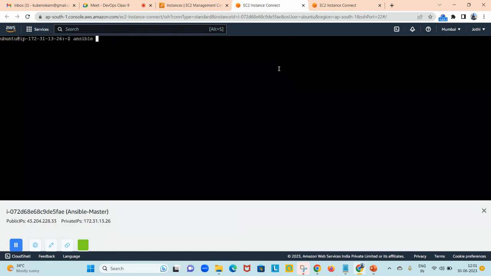I will say Ansible and the group name prod, and then I will say -m module. The module to create a directory is file module, and then -a is for options. I'm saying the destination. In which destination you need to create the directory? Destination is /home/ubuntu, and then the directory name should be test.